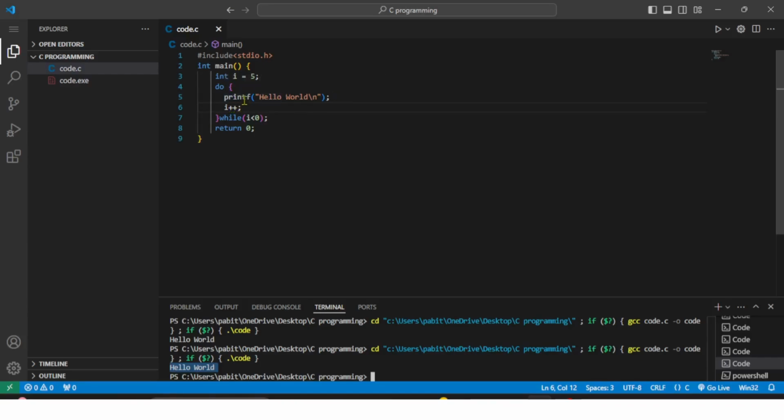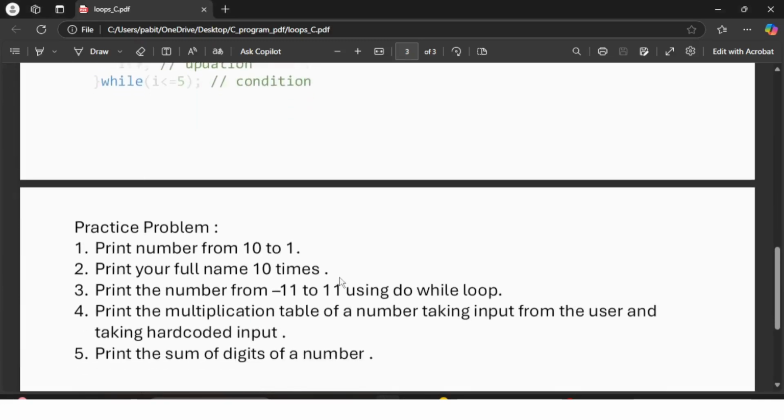Then i plus plus, i is going to be 6. 6 is less than 0, that is also not true. So at least one time it is going to be printed. That's why the one time hello world is printed in the output section. Okay, I hope you have understood the functionality of the do while loop. So that is basically the first special type of loop.